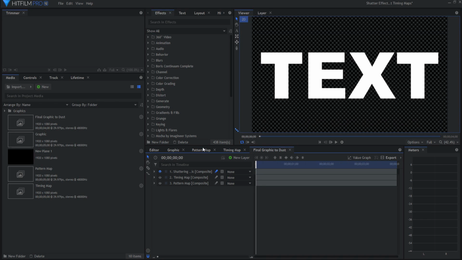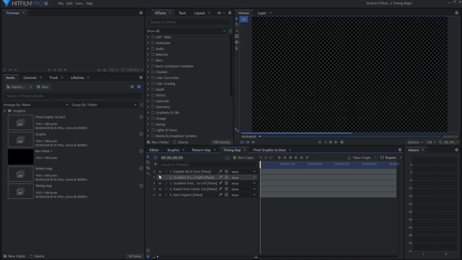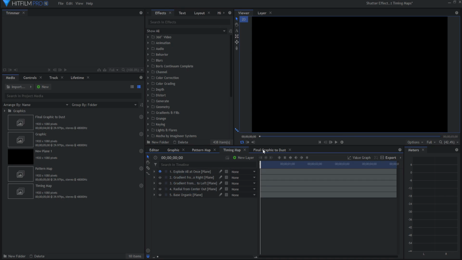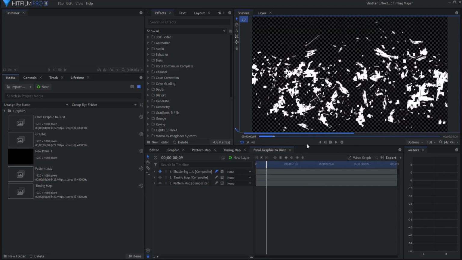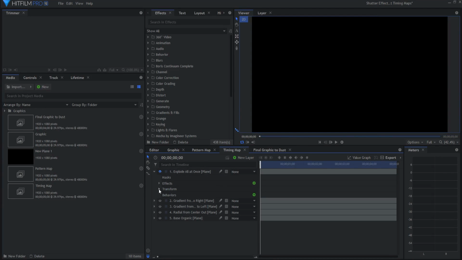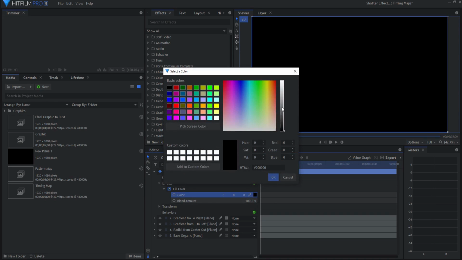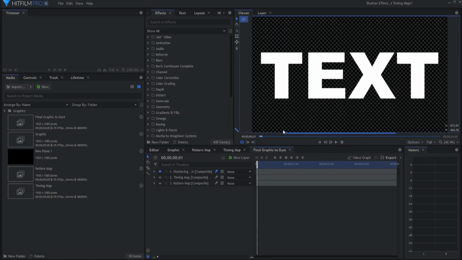project tab here. If you go to the timing map, you will see that you have different timing options. So for example, you have explode all at once, and this is just a black plane, which means that if I play this, it will all explode, boom, at the same time. If you want it to explode all at the same time, but a second or so in, then all you have to do is change the fill color effect to something a little more gray. And then when you go to the graphic to dust, it'll wait and wait until it gets to however gray it is before it blows.